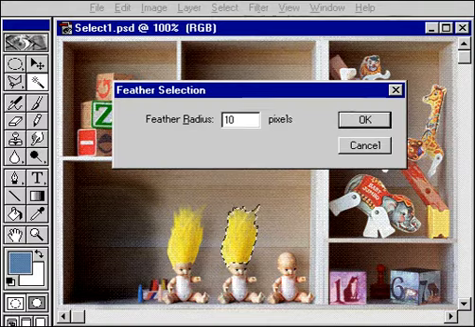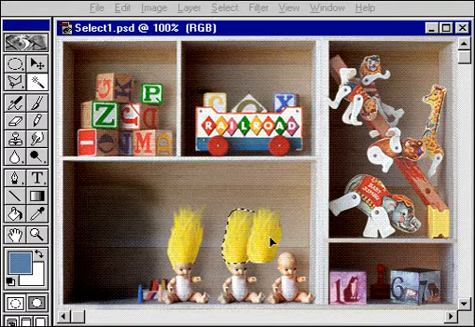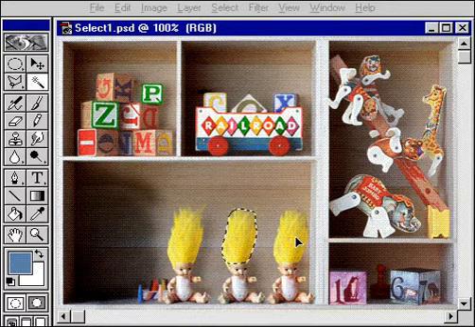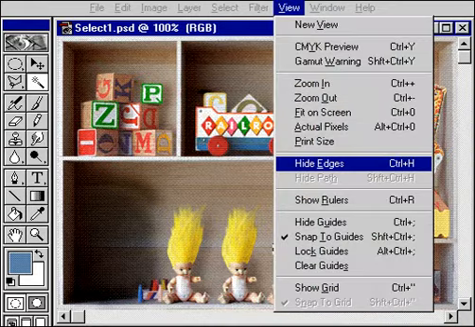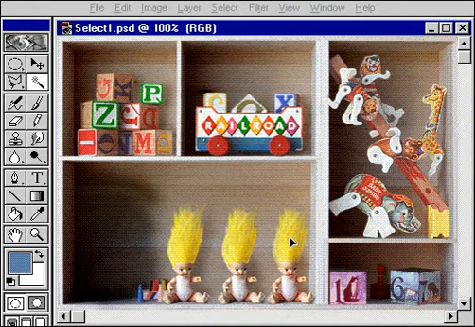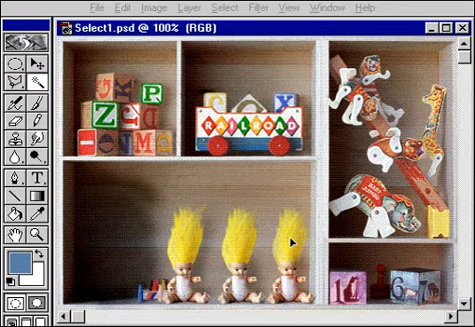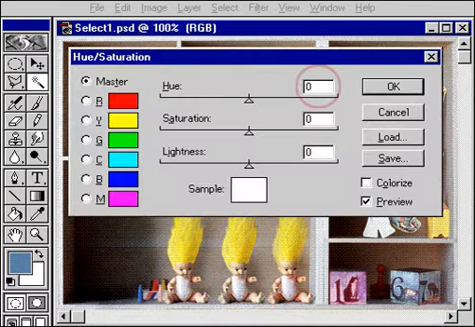Before I make a second copy, I'll feather the selection edge, softening the transition of the edge. So that I can view the effect of feathering more clearly, I'll temporarily hide the selection border with the Hide Edges command. I'll change the color now with the Hue Saturation command.